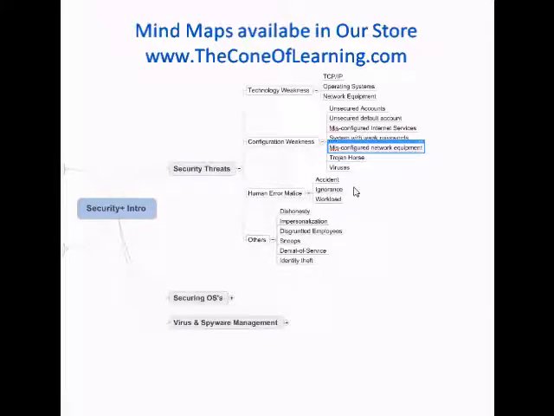Human error and malice. You got to determine if it was an accident, if there was ignorance involved, or maybe somebody just decided to take some shortcuts because of the workload. Other things that are in this category are dishonesty, impersonation, disgruntled employees, people that are always eavesdropping or snooping around or shoulder surfing or piggybacking. You got denial of service, and you got identity theft.